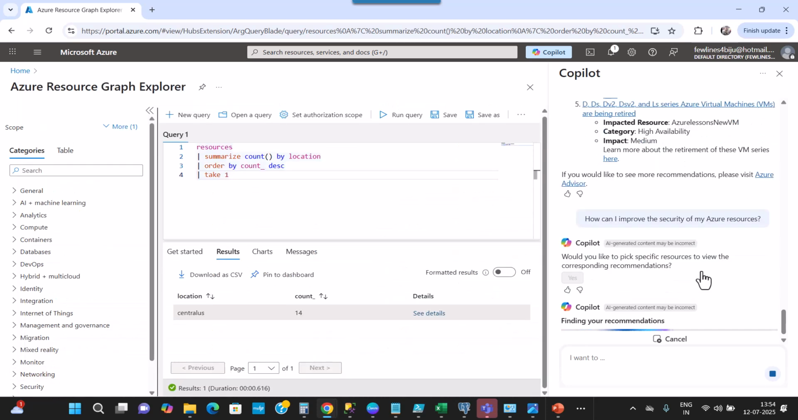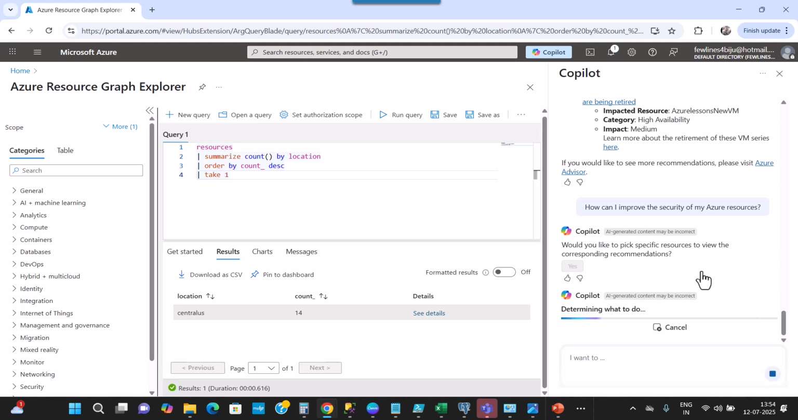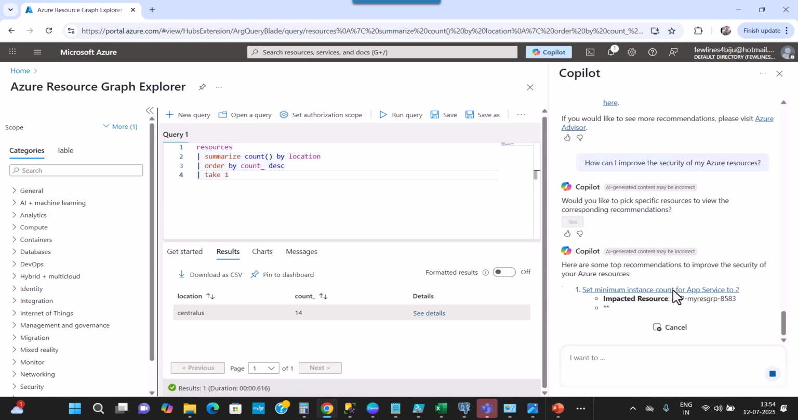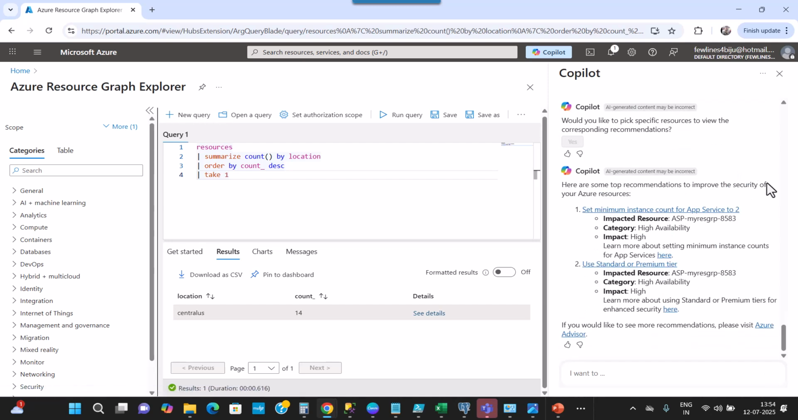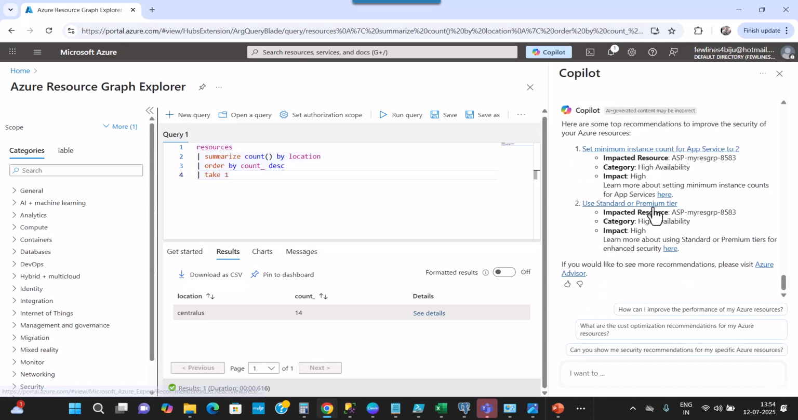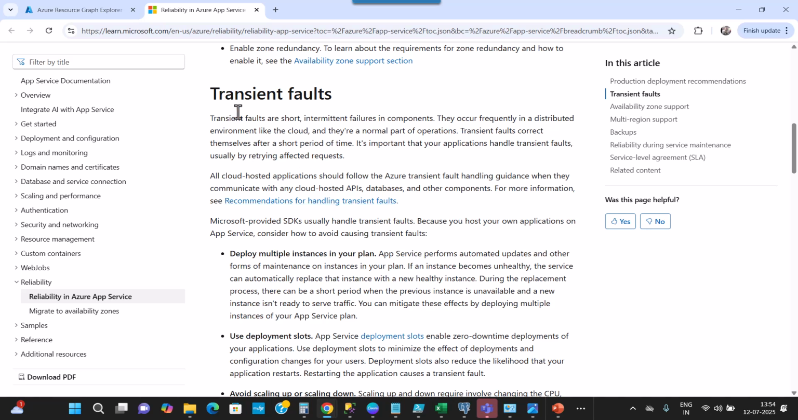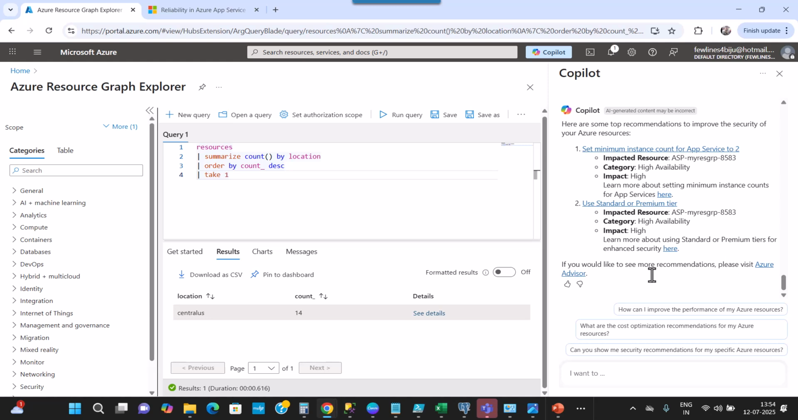This I'll select. So it will show me the recommendation based on that particular resource that I have selected here. What I need to do more. How can I make it secure? You can see here are some recommendations to improve the security of your Azure resources. So this is the high availability. Learn about this. And just click on this. Click here to see the details. What it is telling. Okay, it is redirecting to that recommendation page, and I can read what I need to do for better security and all.